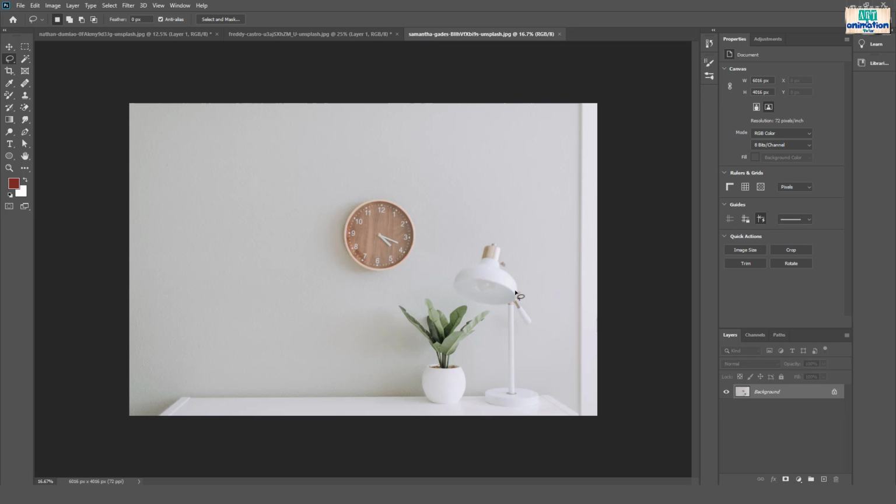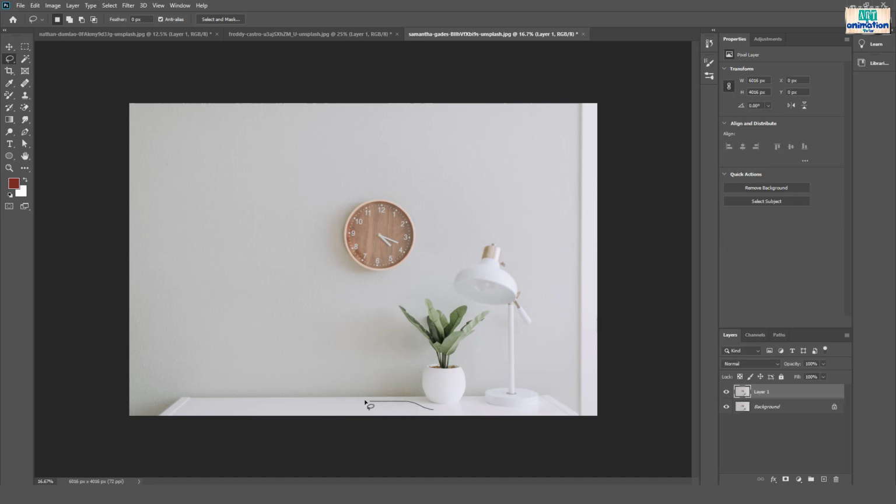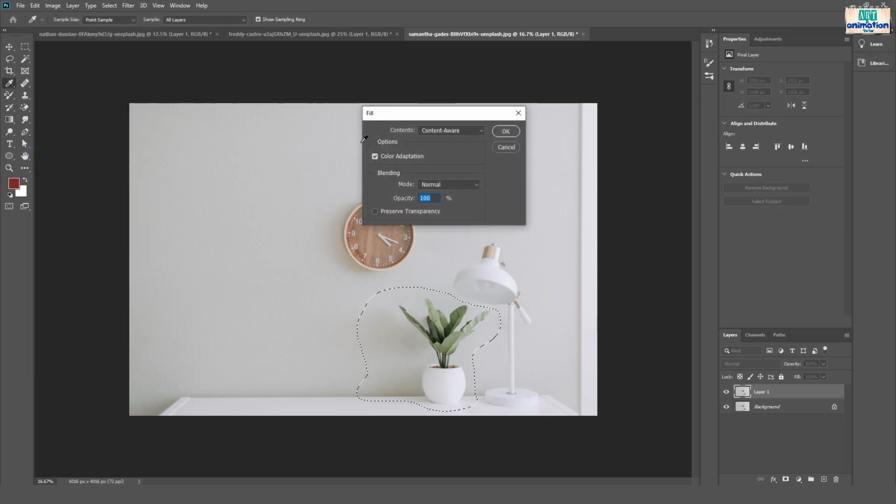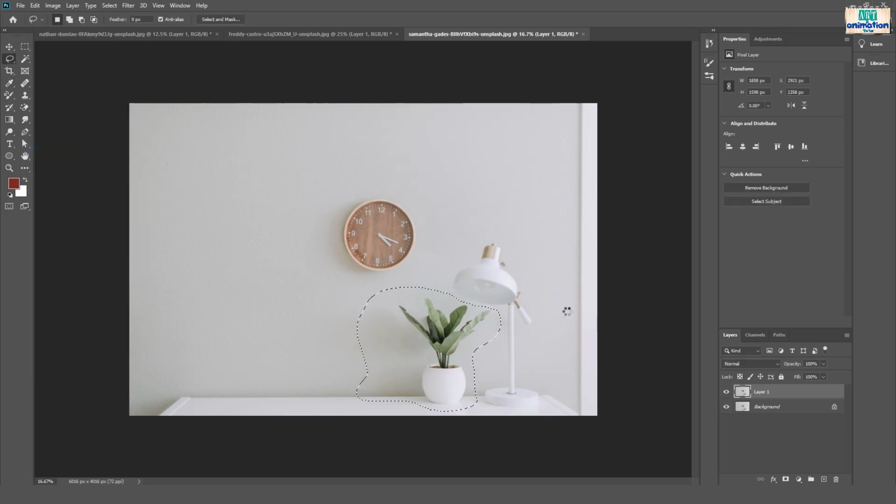We have a plant here with a shadow. Now while selecting, make sure to select the shadow part also. See the difference.